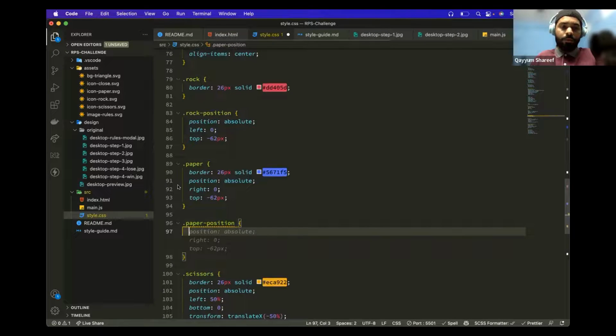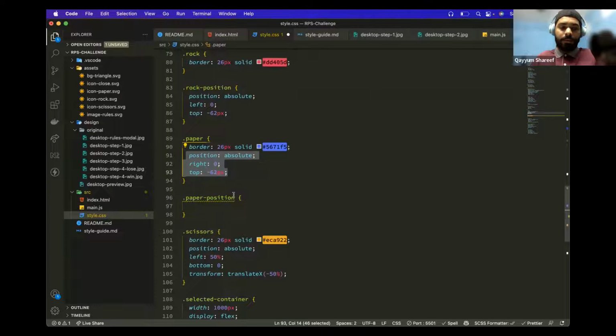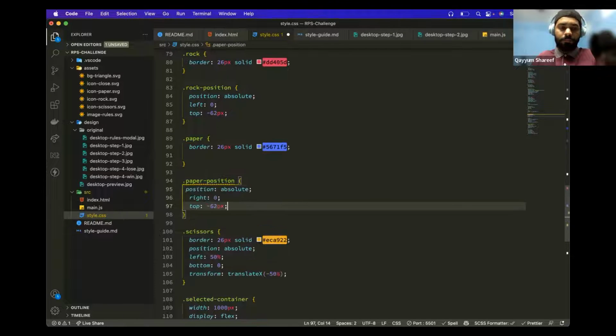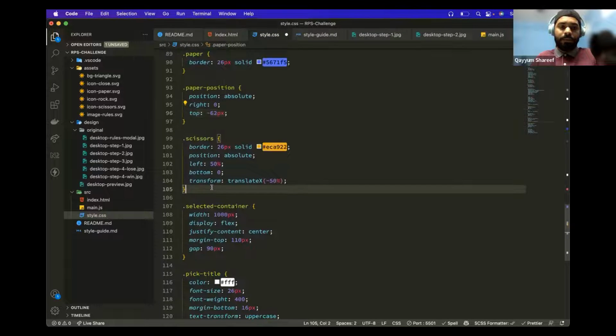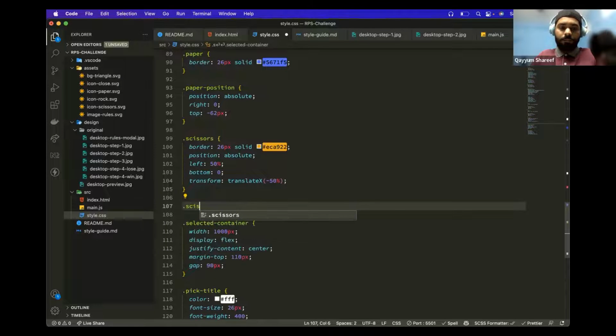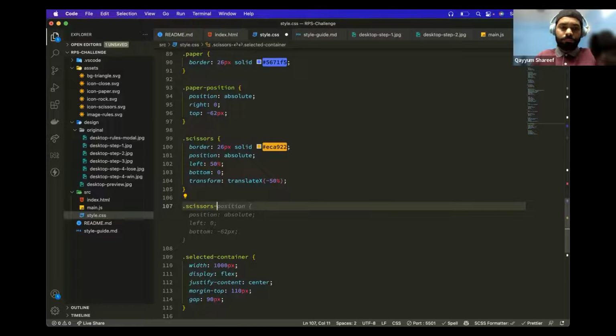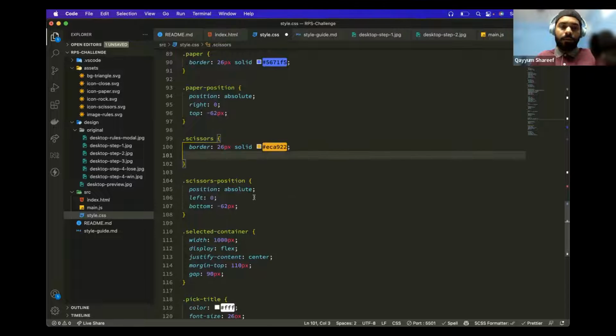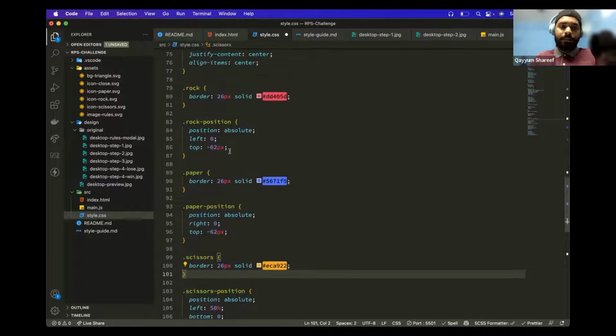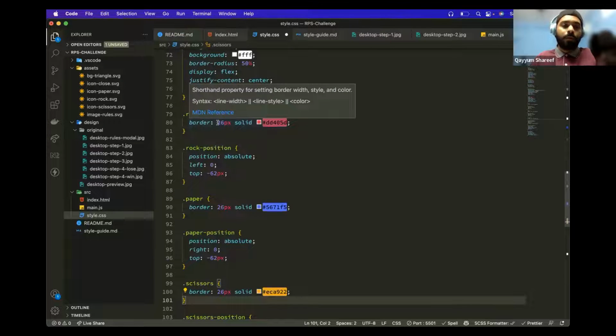We are going to copy these styles to a separate class, and we are going to use the scissors position also. And we are going to copy it from here, and we are going to replace it here like this. Okay, so we got the position classes separated from the border, so that the position will not be affected when we are trying to reuse the same classes in step 2.